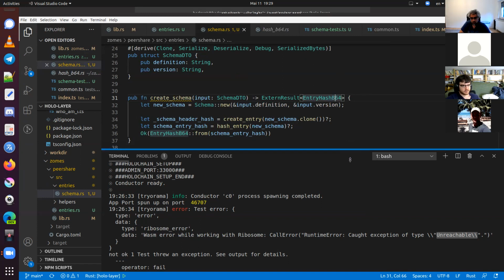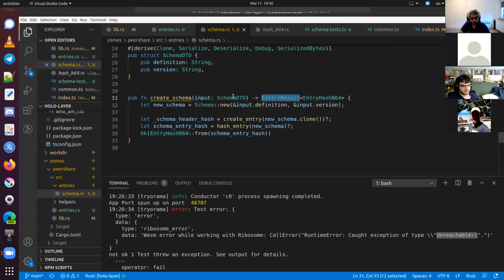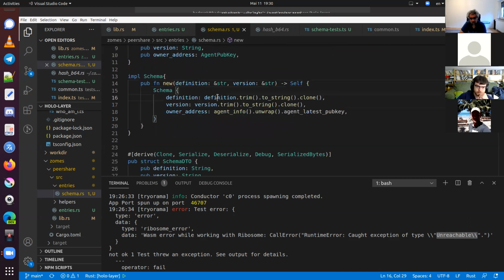So it means we are going to create one public entry and return back the entry hash. You remember we have a header hash and we have an entry hash. Based on your scenario, you need to think what you are going to implement, whether you need a header hash, an entry hash, what do you need? Right now let's continue with entry hash. Entry means the content. Create one schema based on the DTO. What is schema new? Schema new is creating a definition. Definition is a JSON schema.